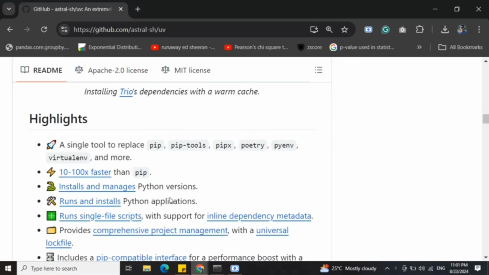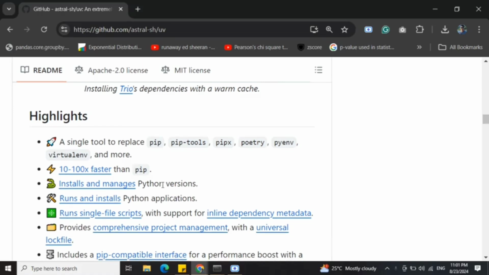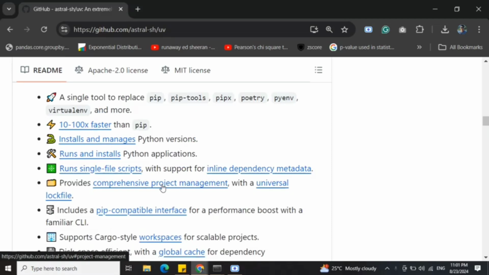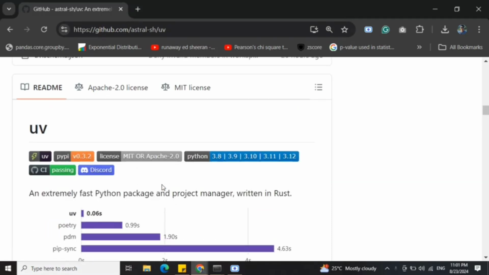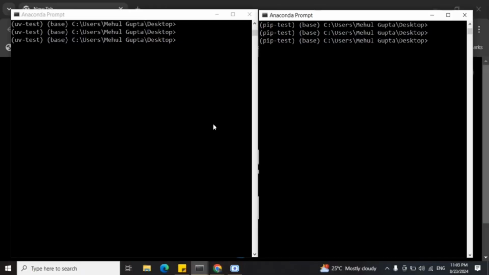Apart from that, it can also install and manage Python versions, can run and install Python applications, and a number of other features are also available. So in this particular tutorial, I will be demonstrating how you can use UV and how it is much faster than pip, and its other features. So let's get started. So now we will be testing out how UV outperforms pip in terms of speed.